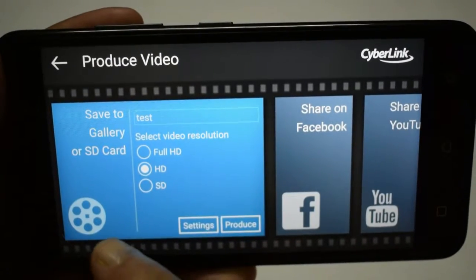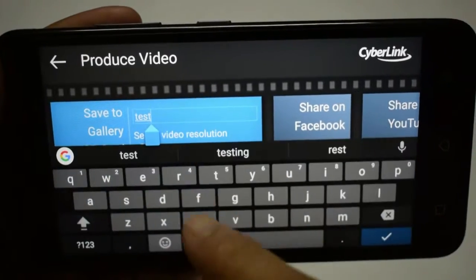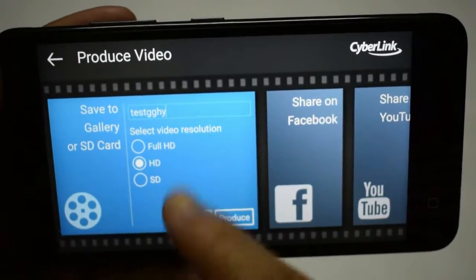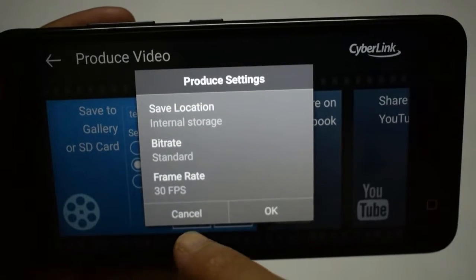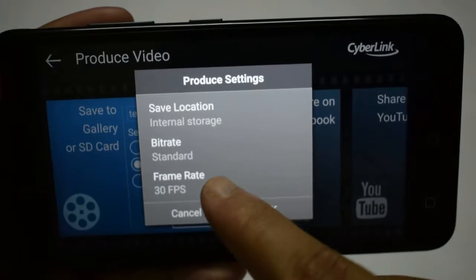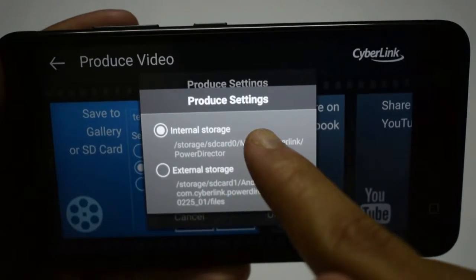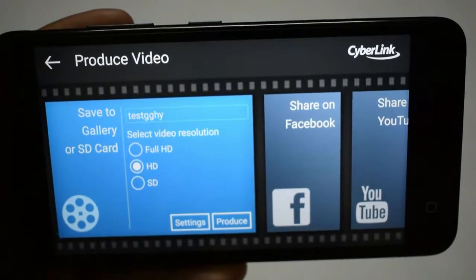If you click on this save to gallery or SD card, you have this last minute option to change the title if you want to, and just below that you have this settings option. If you go on to that, you have the option to select the storage location. Either you want to store it on an internal storage or SD card, you can do that. Bitrate and frame rate also you can set.